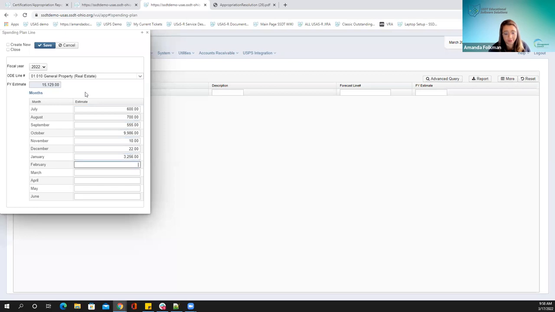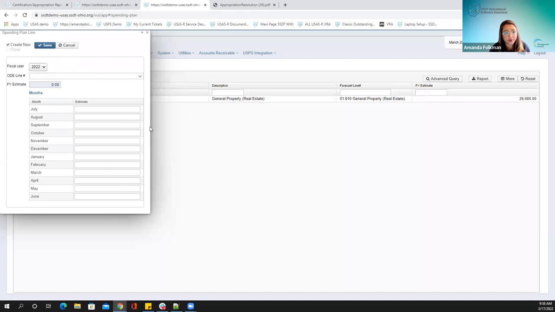I'm just entering random numbers here, and I'm just tabbing through these. So these are pretty easy to enter. And so this is what fiscal year it's for, what line number. And then I could actually do a create new if I wanted to save that, and then it pops me up the next one. So if I wanted to go through and add each line, I could just add them, and then they'll save per line number in this grid.